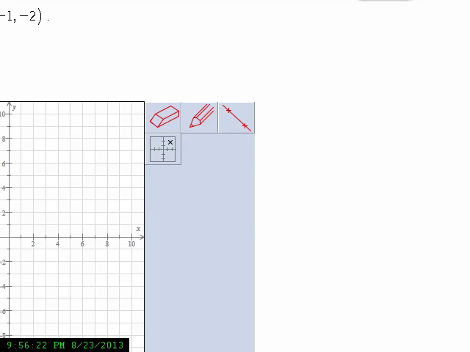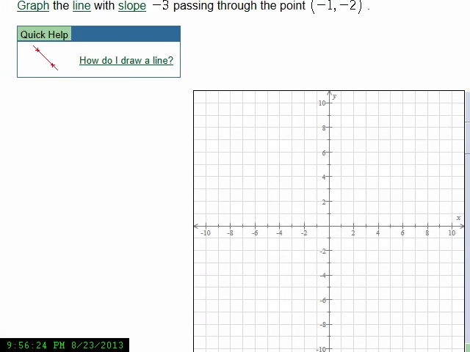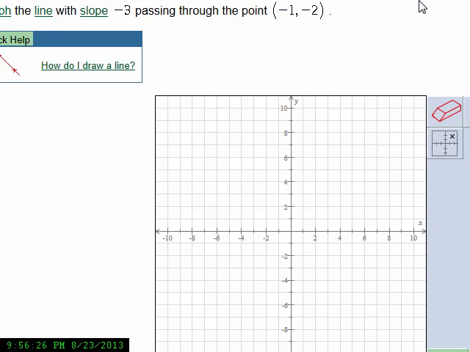So in this problem here, they give us graph the line with the slope -3 passing through -1, -2. So I'm going to grab the line. I'm going to go to the point -1, -2. So I'm going to start at the origin. I'm going to go to the left to -1. And then since it's -2, I'm going to go down 2. So that'll give me my first point.